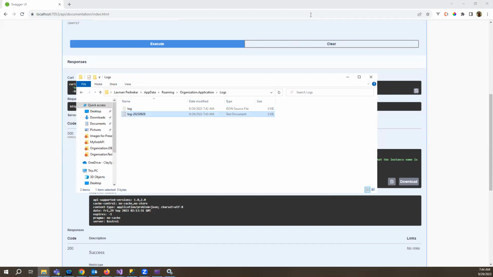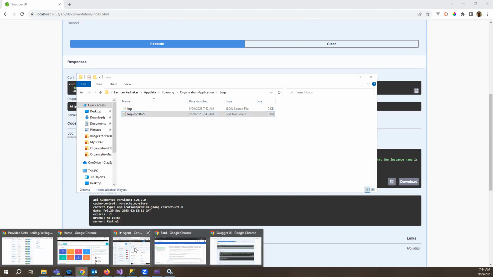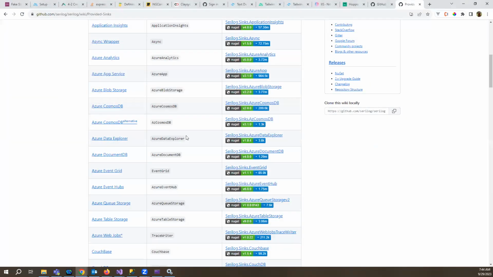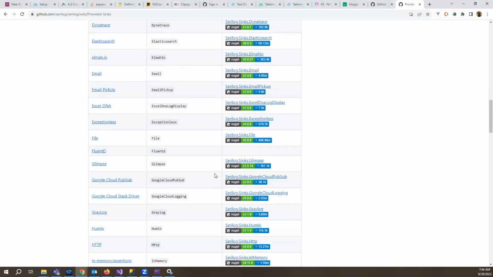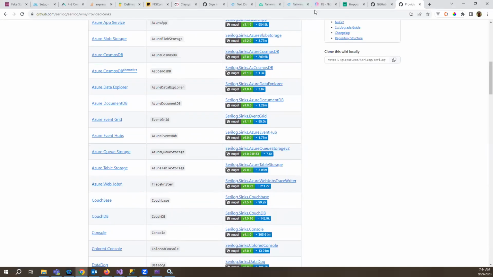Okay. So I think we've covered a lot of items related to logging. You can check the official documentation of Serilog. I'll put the links in the description. So there are various sinks which you can configure. So you can check that out. And that's it from this tutorial.